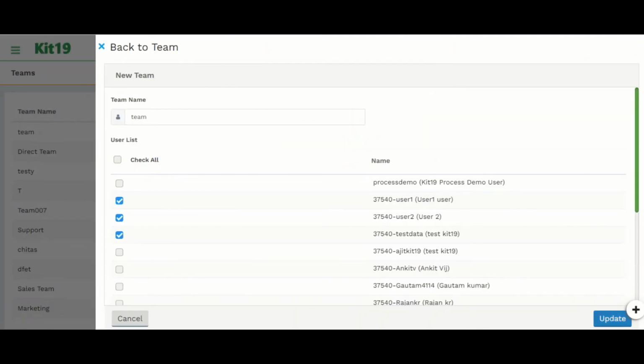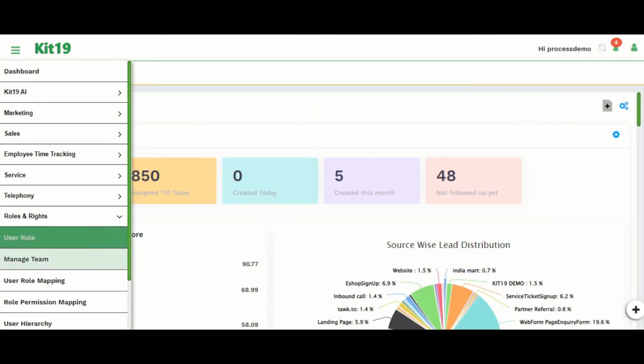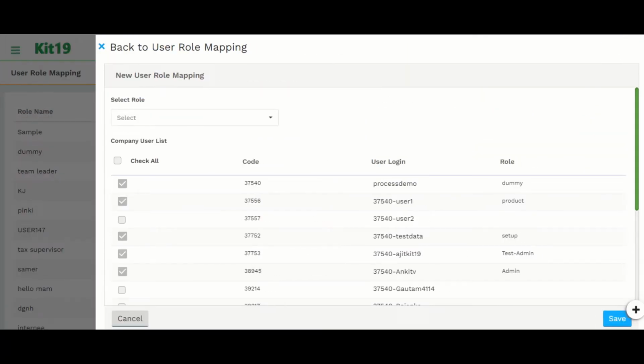Now, move on to the next user role mapping section. Under this you can map the users with a particular role, and the role will define what kind of permission a user has. In order to map role, just click on plus icon at the top right corner, select the role from drop down and check the user box who you want to assign this role. And then click on Save button.